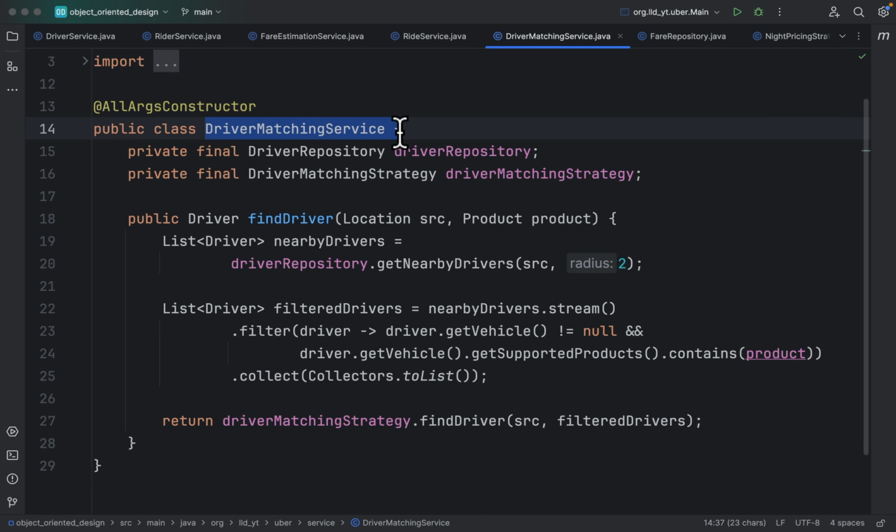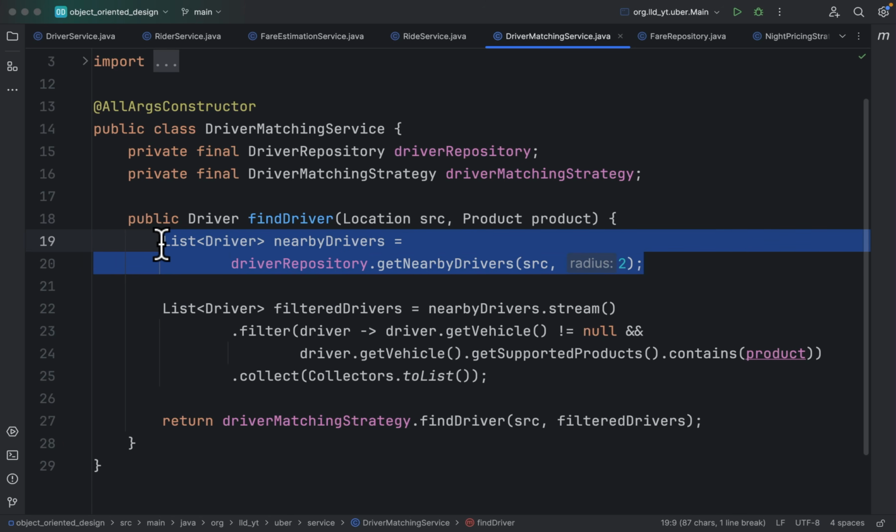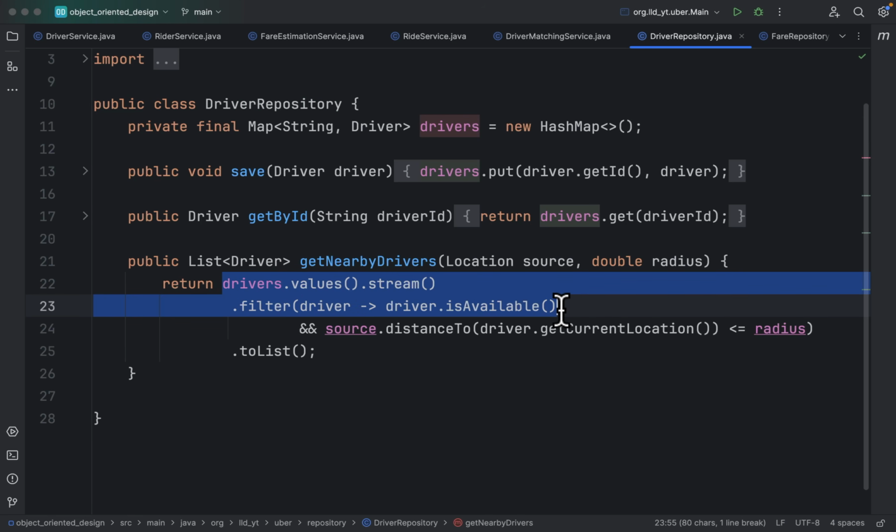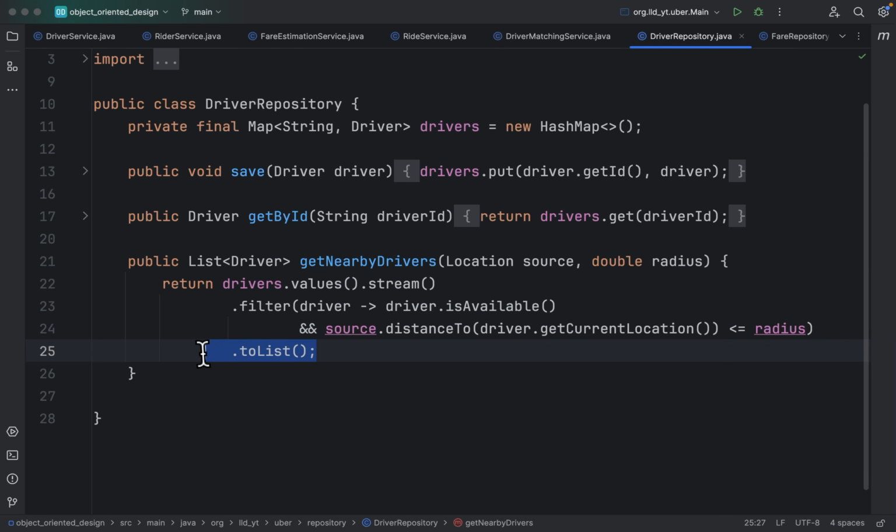So in the driver matching service, there's a function called find driver. In this function, we'll first be fetching all the nearby drivers. Okay, so that will be done by the function which is present in the driver repository. So in the driver repository, I'll be going through each and every driver, and I'll be checking whether that driver is available or not. And if that driver is available, then I'll be checking the distance. And if, let's say, the distance is also valid, then I'll be collecting that driver into a list. So all the drivers would be collected into a list, and finally I'll be returning that list of drivers.